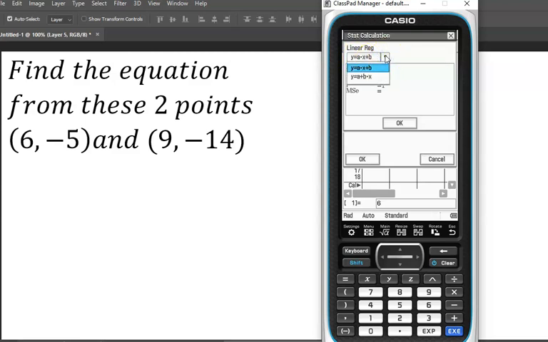Now sometimes, just be careful, it might show it in the format of y equals a plus bx, and you'll see that the a and the b values will be swapped around. To get into a good habit, make sure it shows y equals ax plus b, the a value is equal to -3, and the b value is equal to 13. So the equation for this graph that intersects these 2 points is y is equal to -3x plus 13.